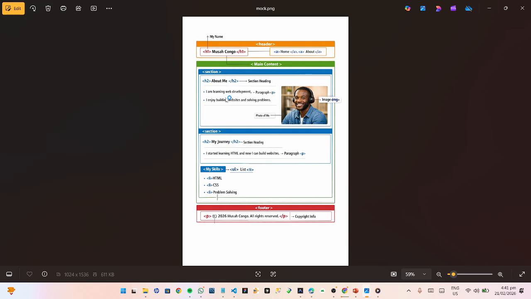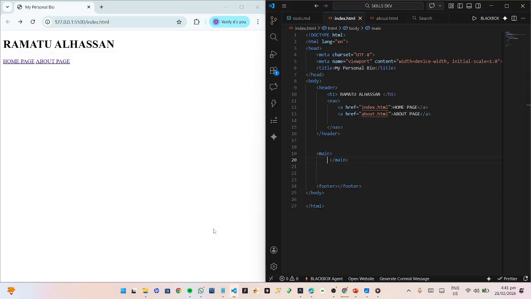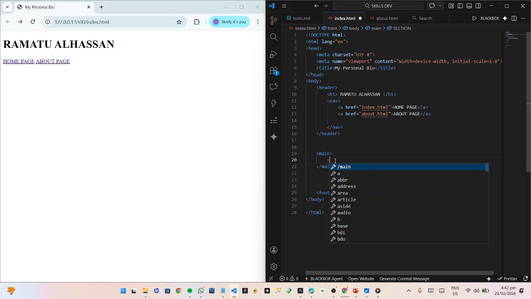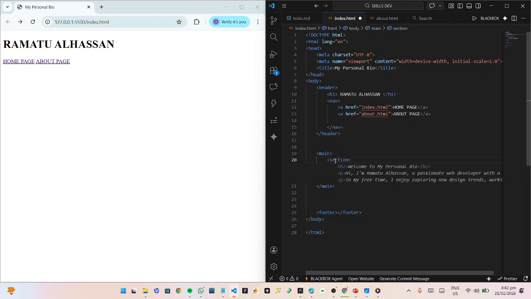Now that we are done with the header, we are not touching it. We are now focusing on the main. So when you go back to the main, between this and this, that is where we are going to write our main code. But we are going to group them into sections, two sections. So we are going to write section, sorry, it's in caps. So section, then we close it.